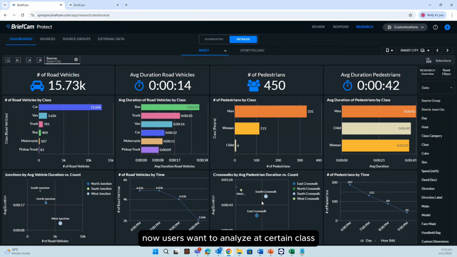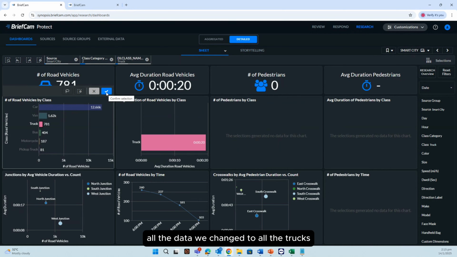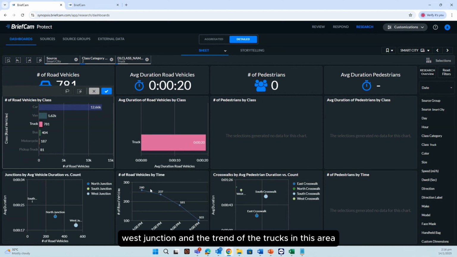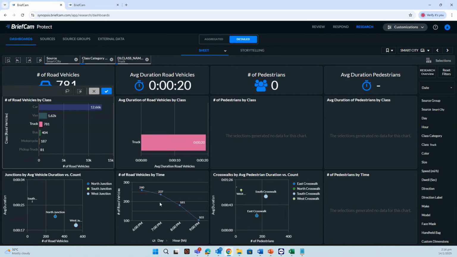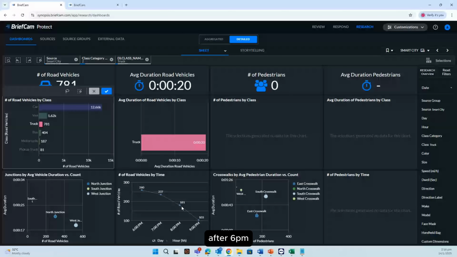Let's say now users want to analyze a certain class. Let's say they want to analyze trucks in this area. When they click trucks, all the data will change to only trucks, and they can see visually the behavior of trucks in this area, which is that most trucks travel to the West Junction, and the trend of the trucks in this area. The highest number is around 6 p.m. and getting lesser after 6 p.m.